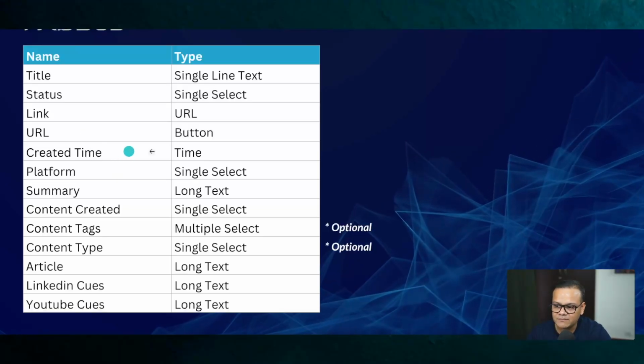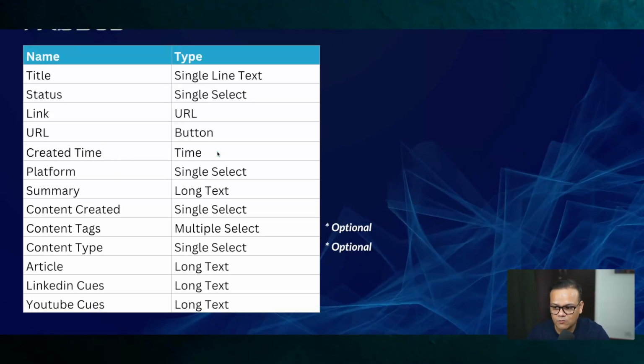Then I have a created time, a time when the new record was updated. Platform is a single select option for LinkedIn or YouTube. I work on two channels, so I select if I want this content to be for LinkedIn or for YouTube, because my next workflow will be based on this particular step. Then I have summary. Summary is what we just created from Gemini. Content created, single select, which is yes, no, if the content has been created or not, because that we will use as a filter. Content tags, multiple select, these are optional.